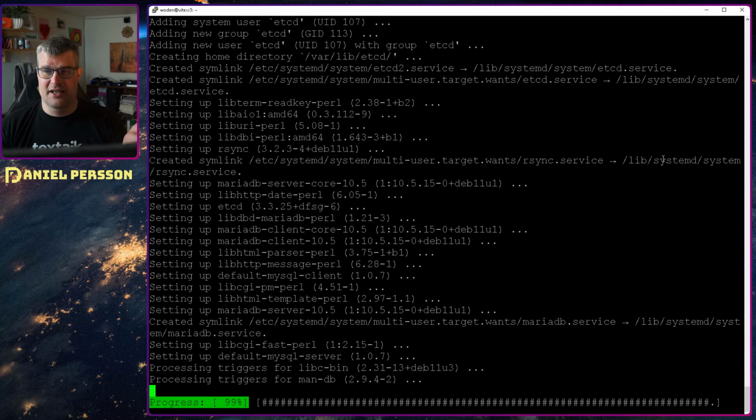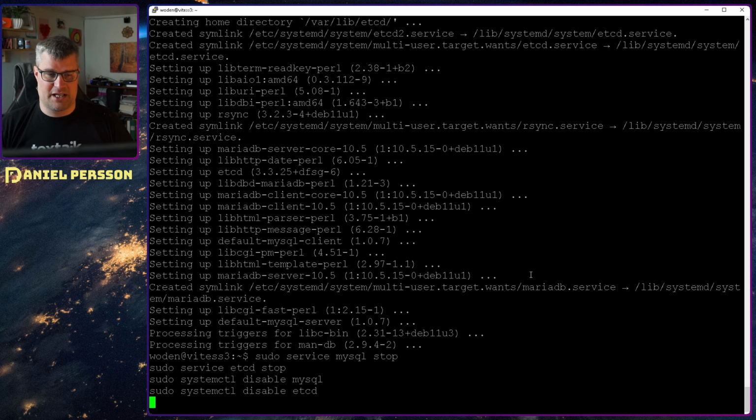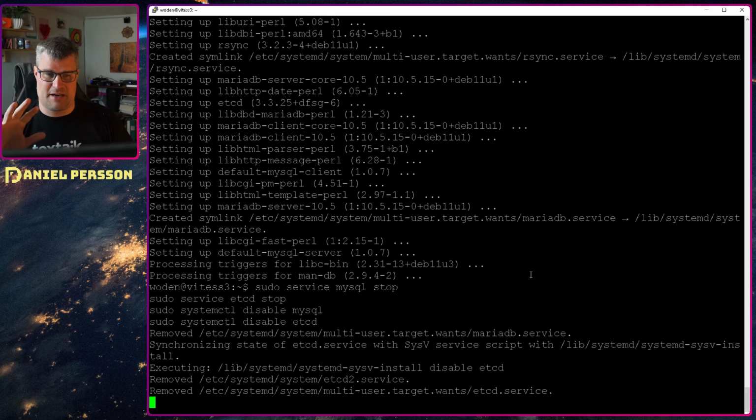MySQL database is of course required because you will install a bunch of different MySQL servers in order to handle the traffic here. But for this example that I have here, I will actually stop the MySQL server, stop the etcd server, and disable MySQL and disable etcd. So I will remove those services so they are not started at least. They are installed but not started.